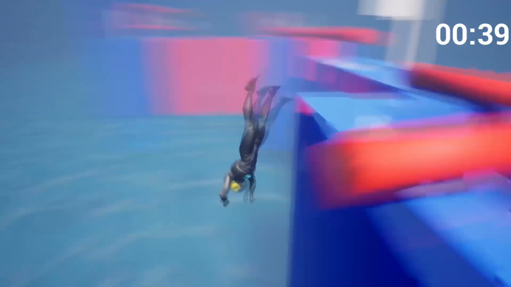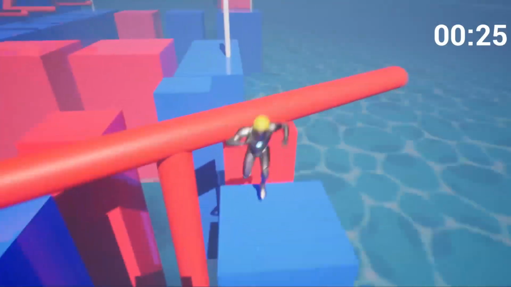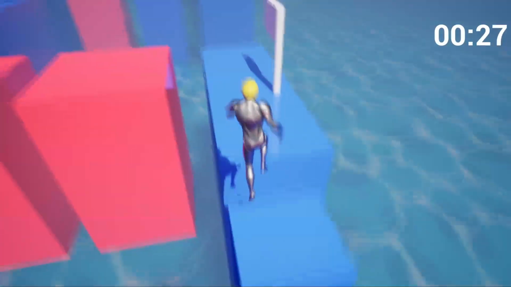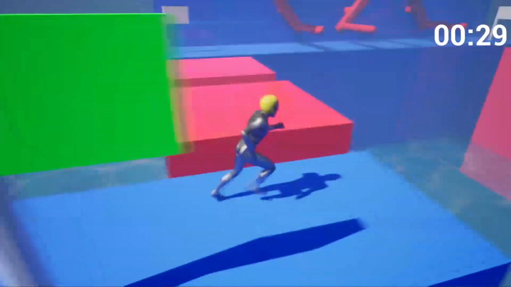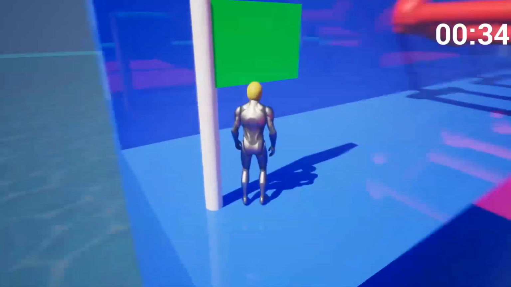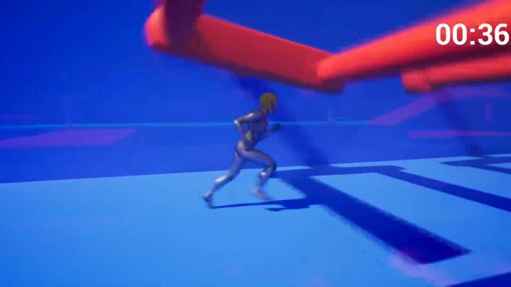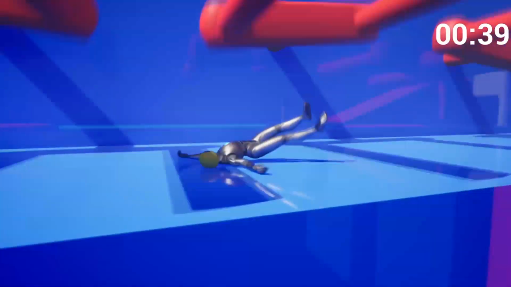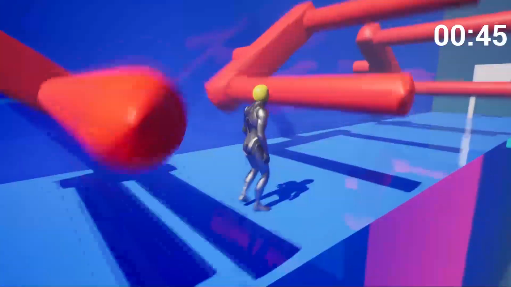Hello! In this video, we're going to create our first game inside of Unreal Engine. It's going to be based on and inspired by the Wipeout game show. So we're going to design and create a bunch of obstacles which the player is going to have to get past, and if the player is hit by any of these obstacles, then they're going to play a ragdoll animation.